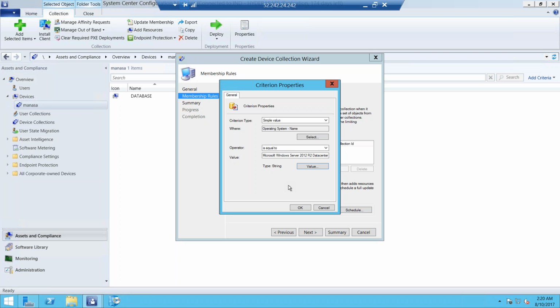Windows Server, click OK. Because we don't have any other server apart from Windows Server 2012, that is the reason in the value it is getting only that one. If we have Windows 8, Windows 10, Windows 7, Windows Server, multiple operating systems, you will get all the list of, you can choose anything of your choice.